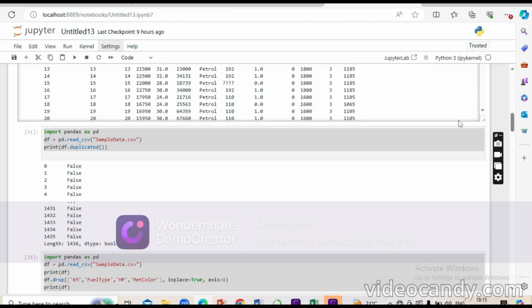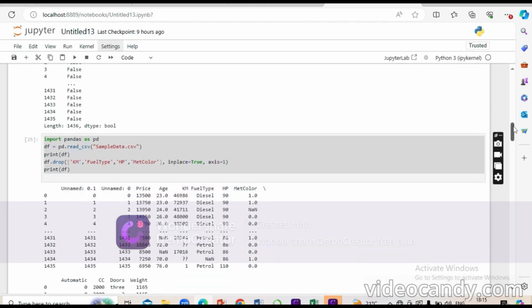If you want to remove unwanted columns, there may be some unwanted columns in the data set or data frame. We want to remove the unwanted columns, that is km, fuel type, hp. So we need to use the drop function, which will remove the irrelevant columns from the data frame.